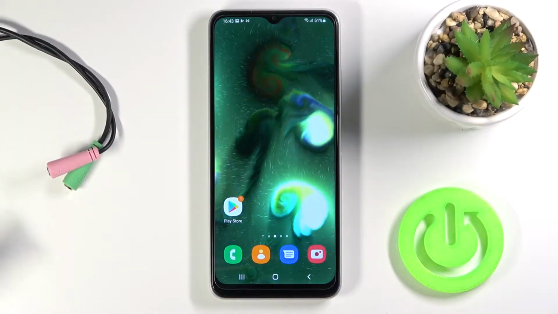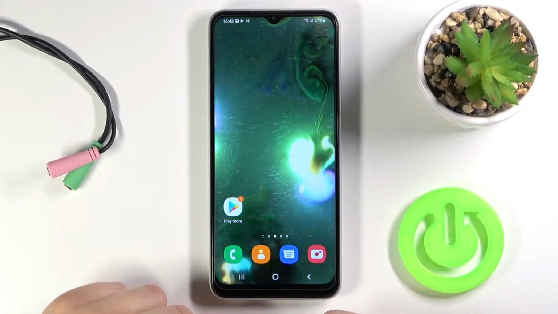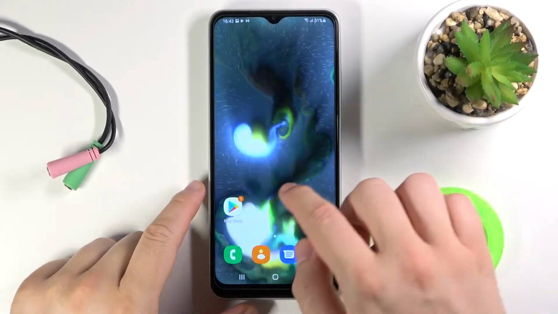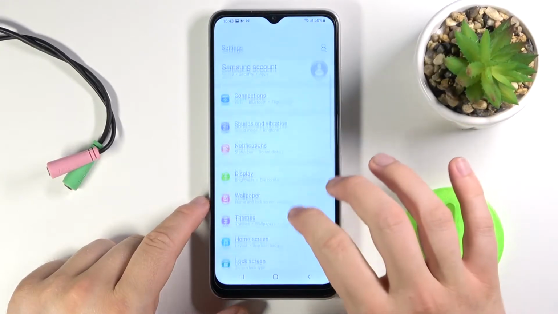Welcome, in front of me I have Samsung Galaxy M22, and today I'll show you how you can change your lock screen wallpaper. So, at the first you have to simply open the settings. Next you have to go for the wallpaper.